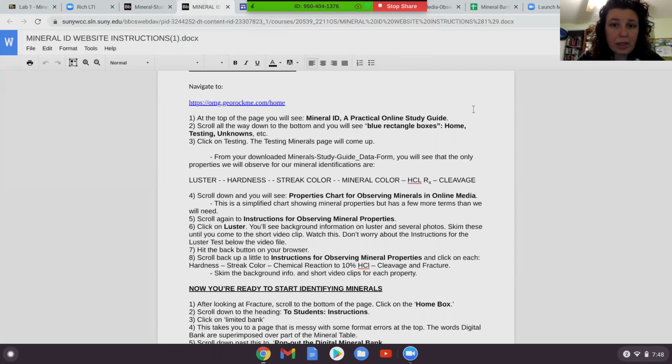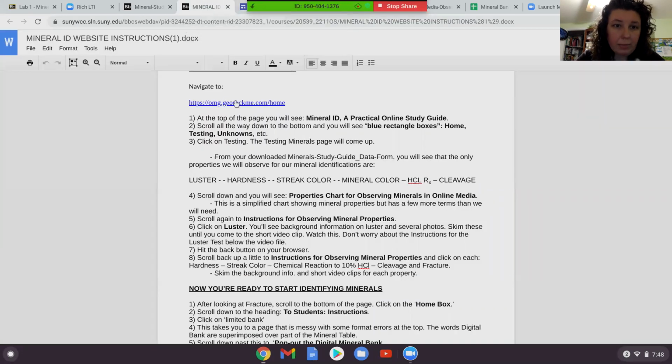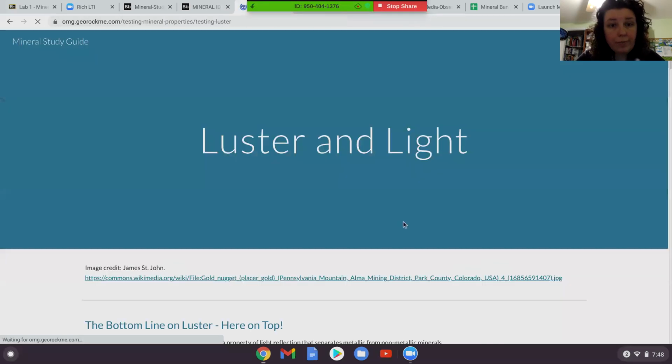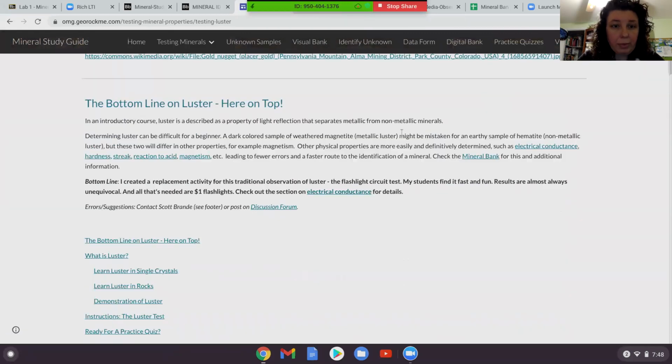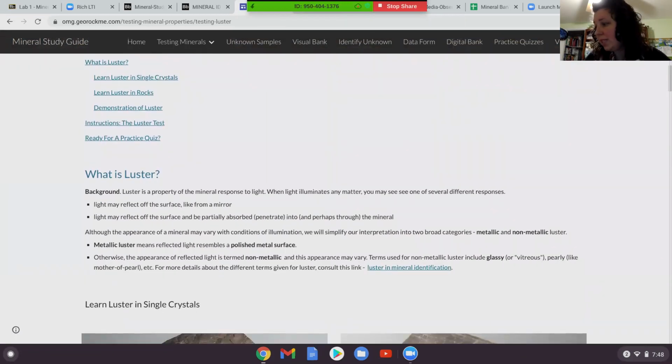The first thing it tells you to do is to scroll down to the bottom of the page, and you're going to start looking at observable properties of each one of these things. So we're going to go into testing minerals, and I can see one of the observable properties is luster. So I'm going to look at luster, and it gives you a little information about luster. And one of the things we talked about with luster is just a basic identification.